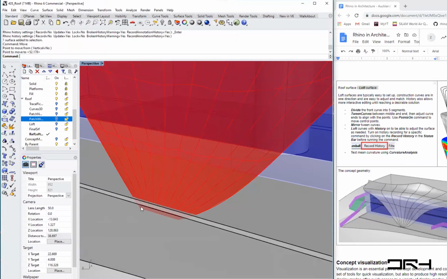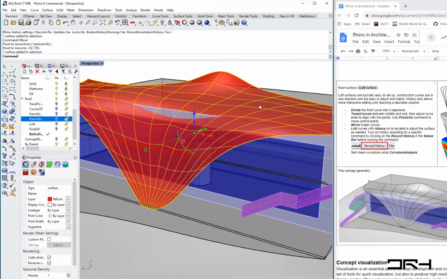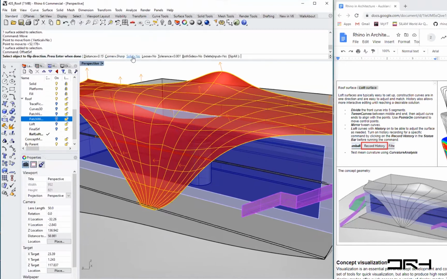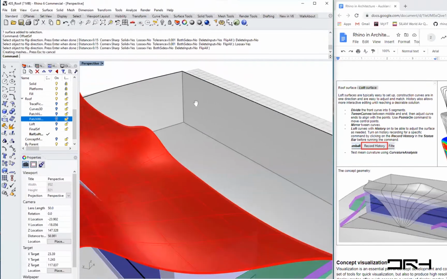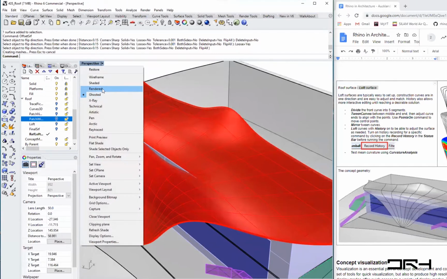Allow it to go through. So when we do offset surface with the solid option, you can delete the input or you can keep it, the surface, and you can make it loose, if you want. You don't want it too rigid, and you can just specify the distance of it and press enter. This will generate the thickness. I'll just go shaded.